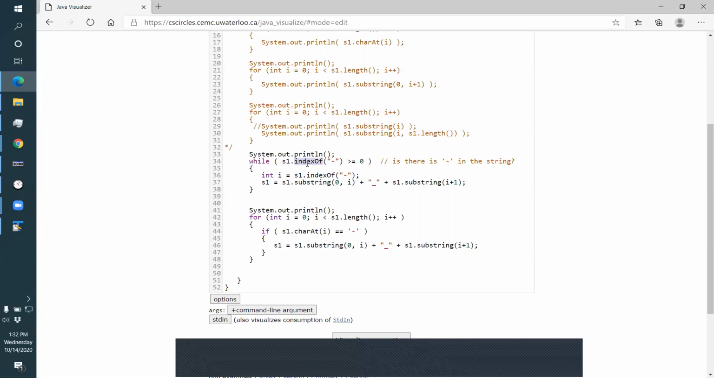Index of has to look at the H, look at the E, look at the L, look at the L, look at the O, finally finds a hyphen. In fact, this one does more work than this one. Okay, now be real subtle. Can you tell me why this one's actually doing more work than this one, and this one is actually slightly faster than this one?